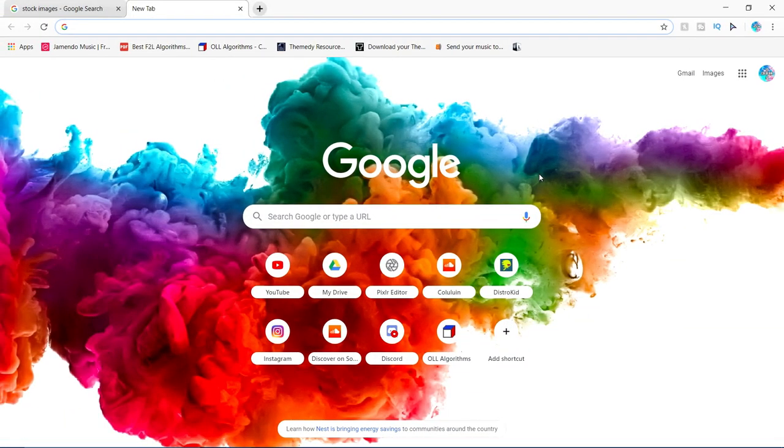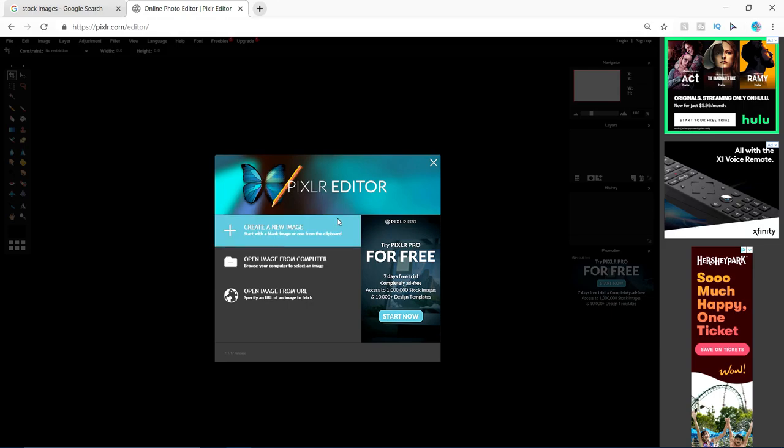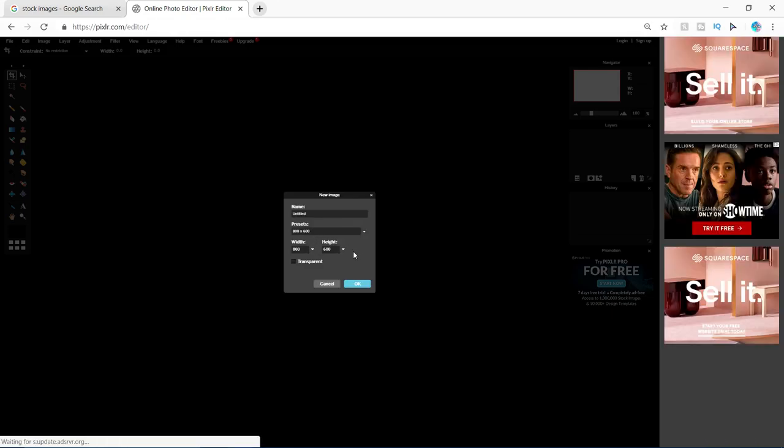People think you need Photoshop to be good at Photoshop and stuff, but honestly, I just use Pixlr. So once you get to Pixlr, go ahead and click create a new image. And when you're creating cover art, it's always square. So I normally use 1,000 by 1,000 or 800 by 800. So today I'm going to use 800 by 800, and I'm going to turn on the transparency.